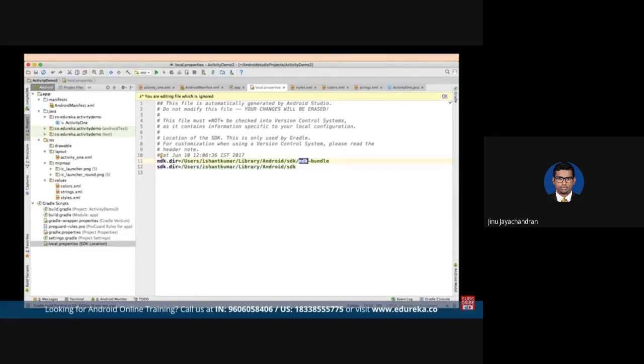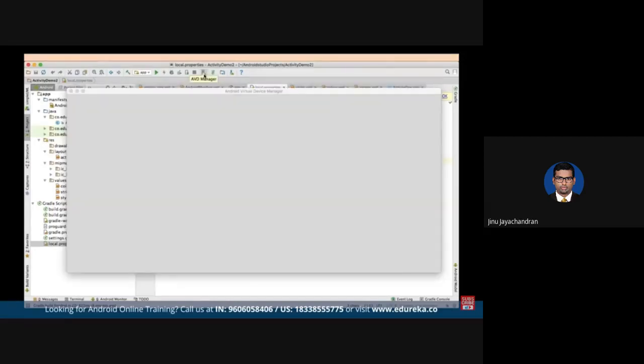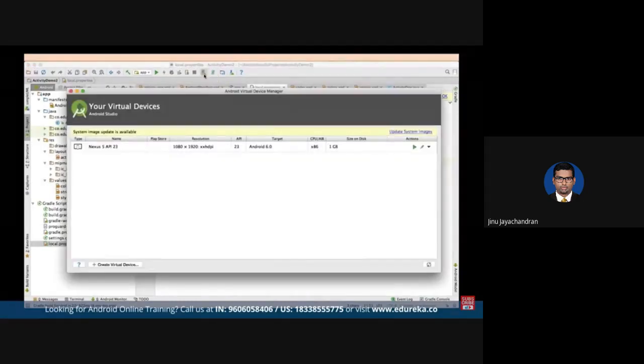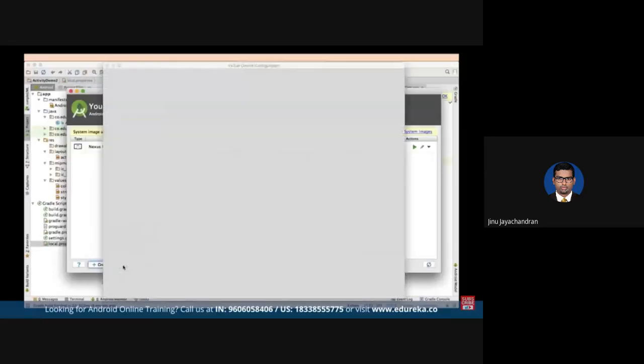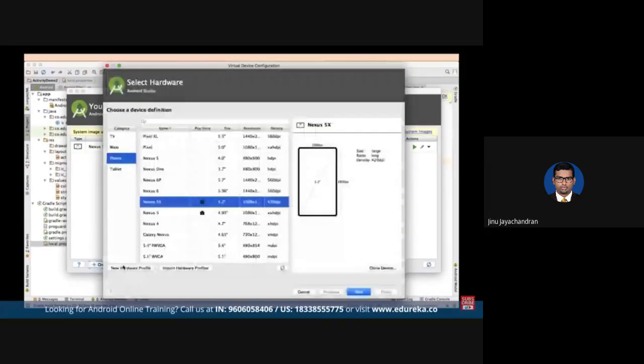So how can we run this project? To run the project, you need to have an Android virtual device, right? So here we got the AVD manager. Let's click on the AVD manager. In the AVD manager, you can create your virtual devices from here, right? So you need to choose one template. For example, you can choose Pixel and proceed and create one complete Android virtual device, right?